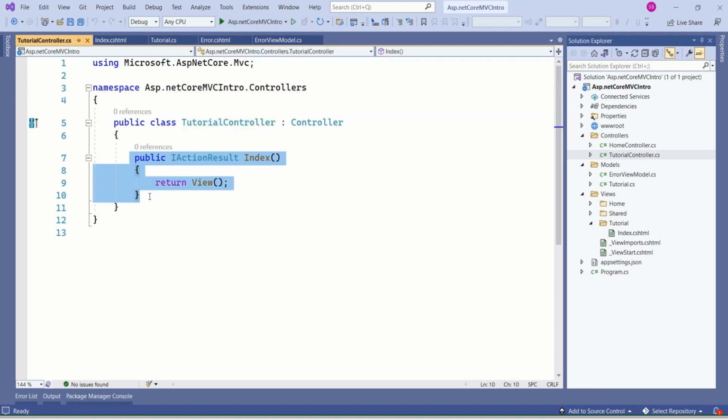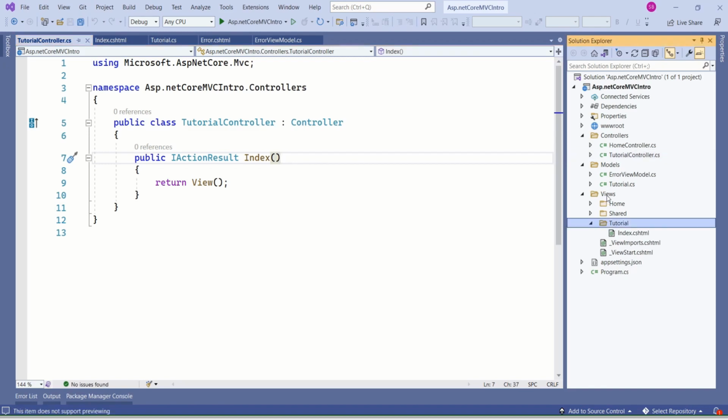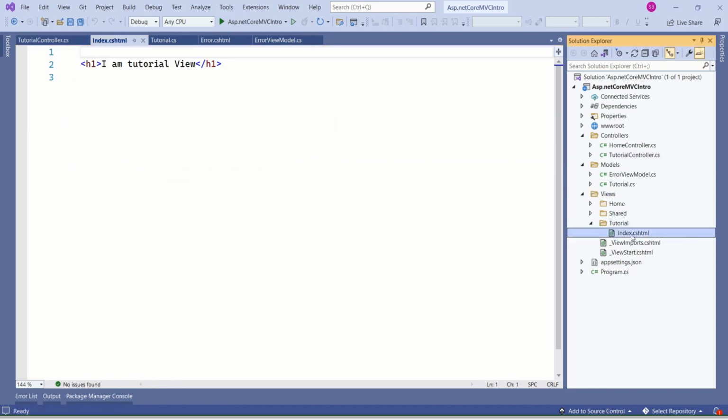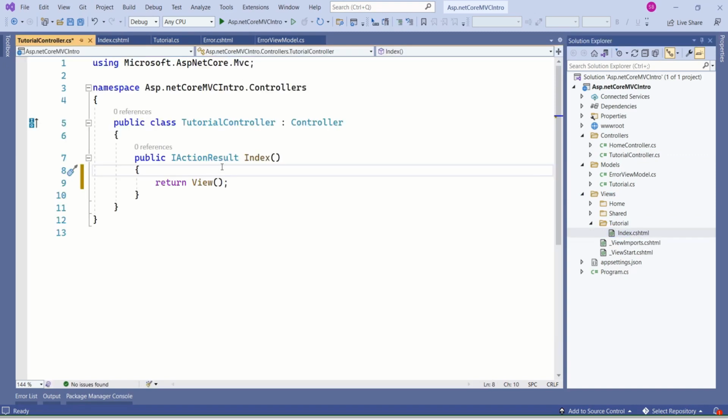Here you can see we have one action method by name index. This action method is returning view. The default nature is to return a view that is having the same name as the action method. Here the name of the action method is index. This is going to return the view that is inside the tutorial folder, which is inside views. Here can you see this index.cshtml? This view is returned by that action method. Now I'm going to create an instance of tutorial model and create some dummy data.